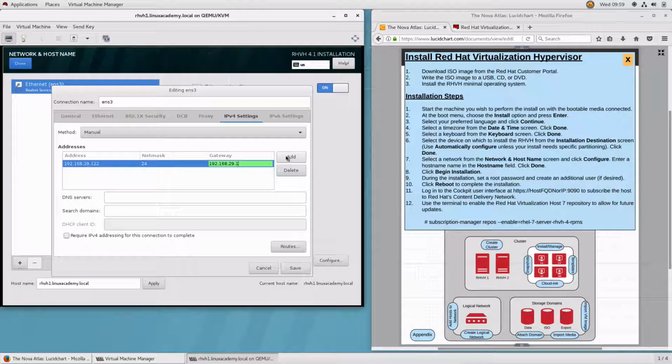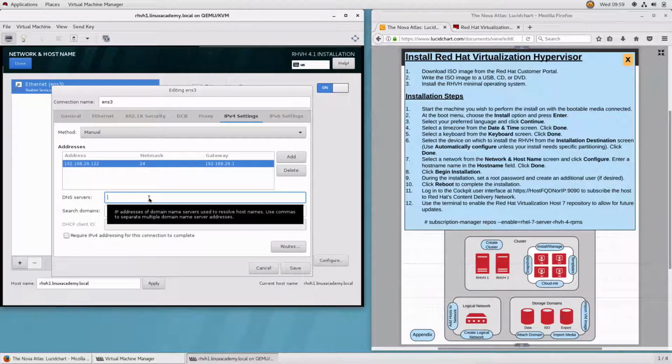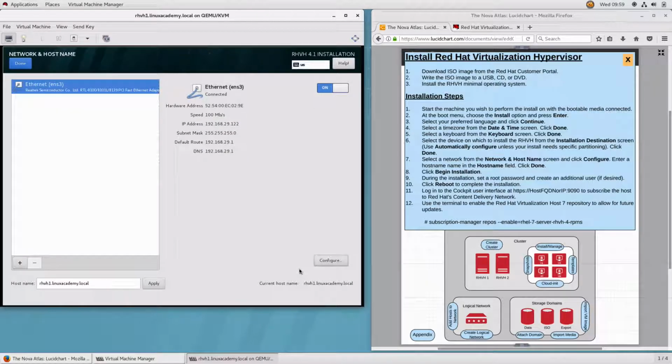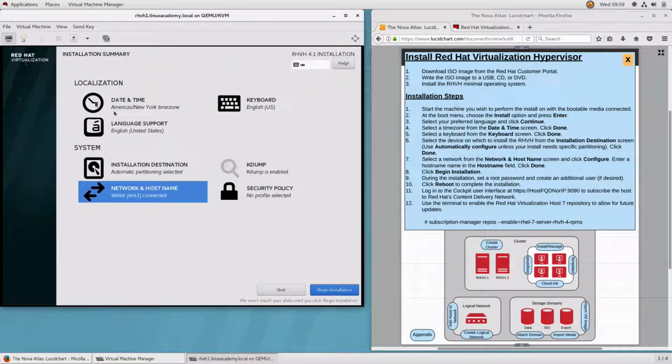Next, we're going to go over to DNS servers, and we're going to enter 192.168.29.1. Now, before I save, I'm going to click on the General tab and click Automatically Connect to this network when it's available, and then we'll hit Save. So now that we're done with the network and hostname, we can hit Done, and then we can click Begin Installation.